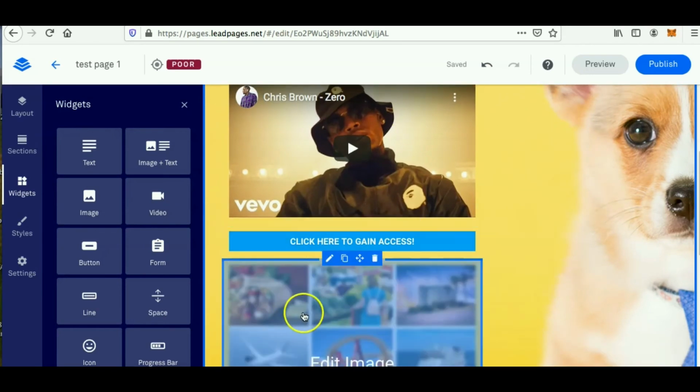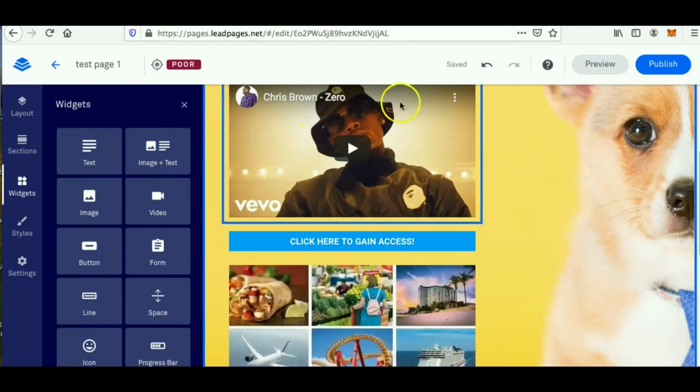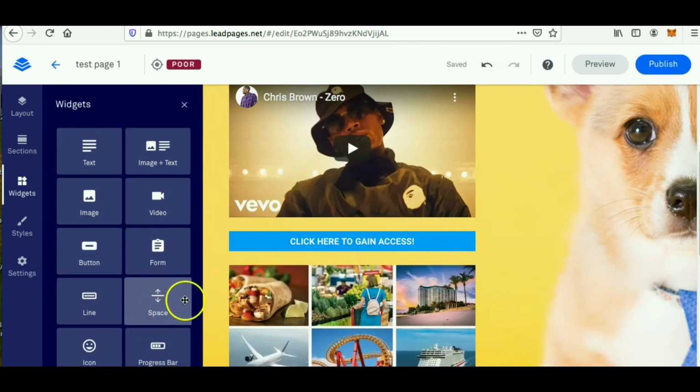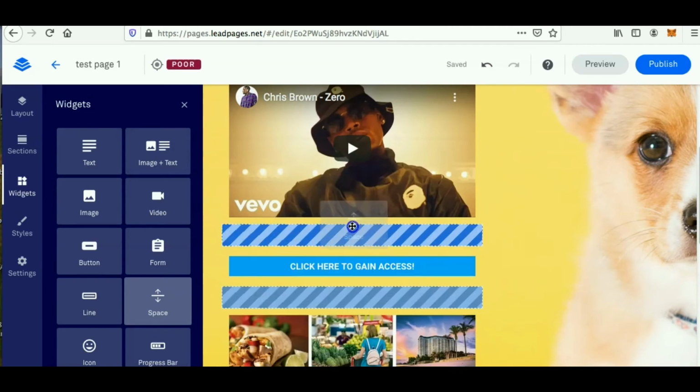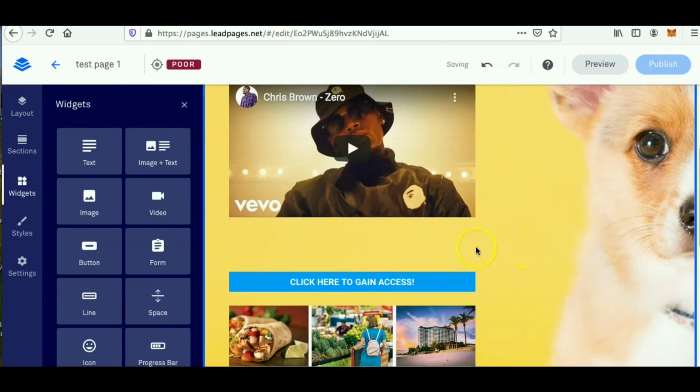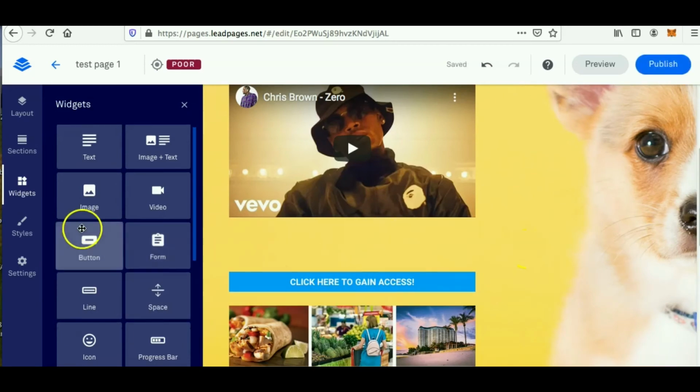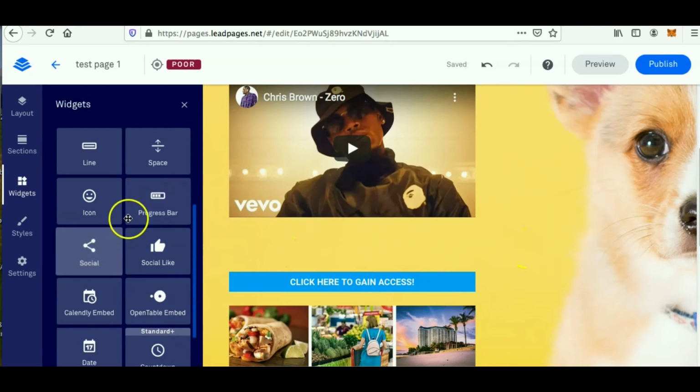If I wanted to add a space in between these incentives in this video, all I do is click this button that says space, and I drag it over under the button or above it, wherever I want to add the space, and then I release my mouse. Now there's a space in between the button. You can drag over whatever you want to drag over.